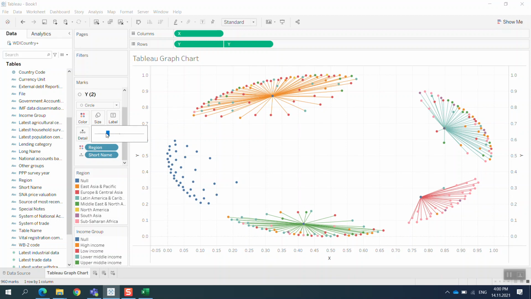I want to change the size a little bit. So here is one example of this graph chart visualization out of Tableau, and without using the Python language we can still do visualization, right?